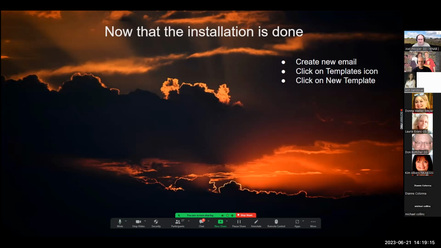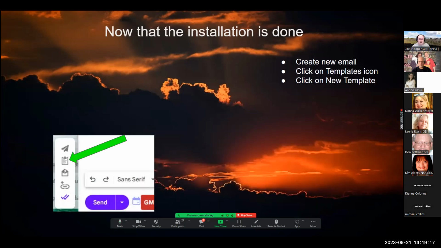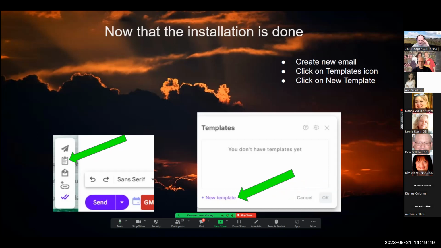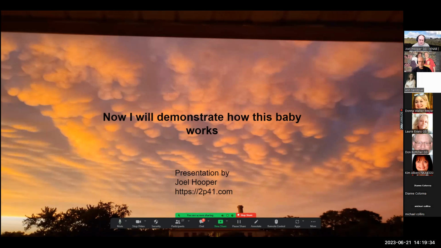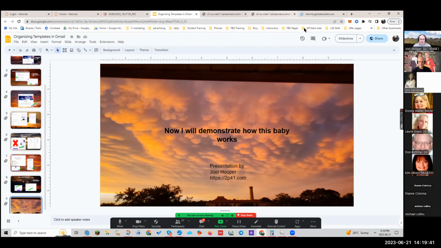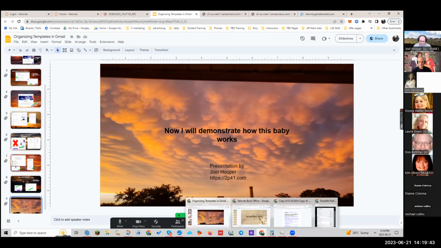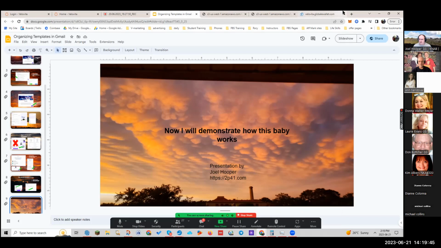Okay, so now that the installation is done, we need to create a new email, and then we want to click on the templates icon, and I will actually show you where that is in a moment here, and then we'll do a new template. Okay, and so as I said, I will now demonstrate how this works. So let's escape here. So we want to go into our email, and let's just do a new one here.